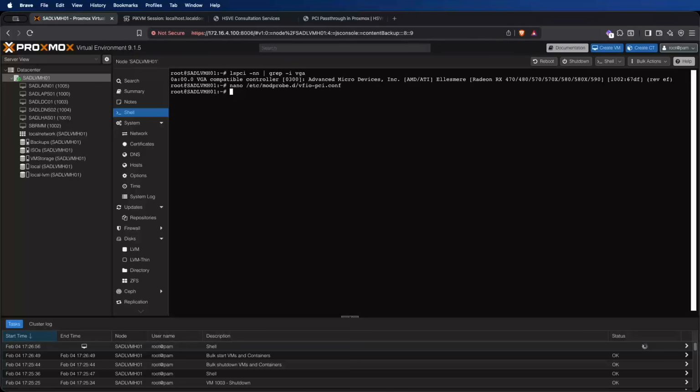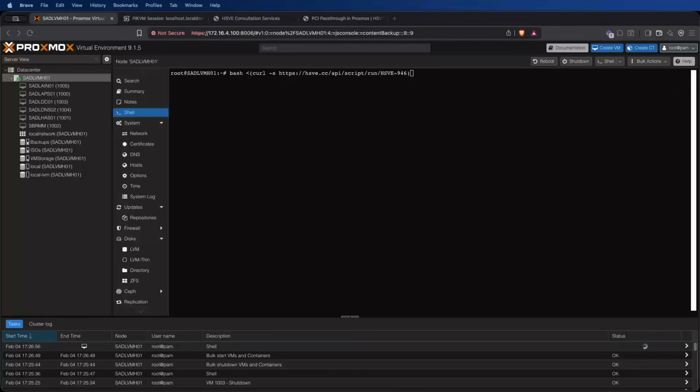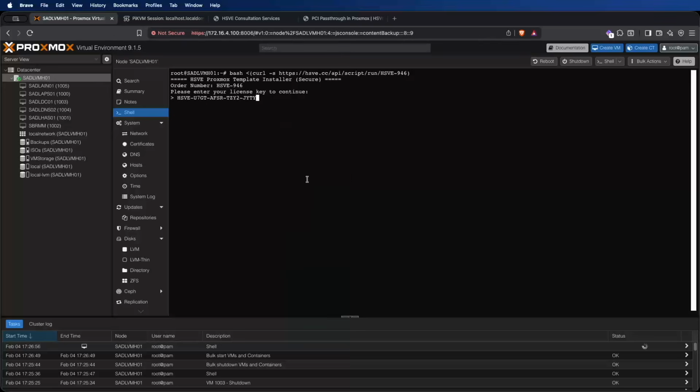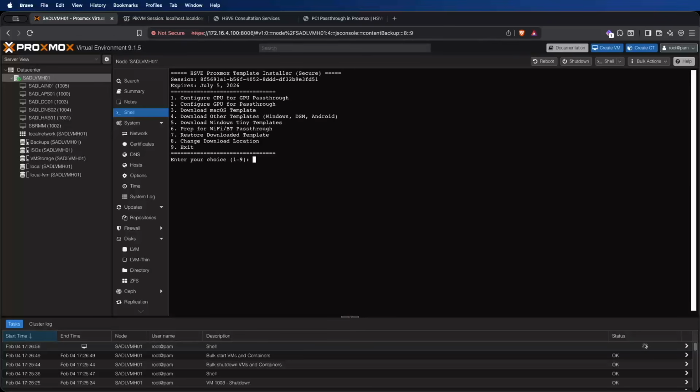The next part is restoring the VM, so we'll get onto that now. So now it's time to run the script again. If we do that, obviously copying our license key from the portal, and then we're going to run option 3. Now there is an option which I'm going to do to run option 8. Option 8 allows you to change the download location.